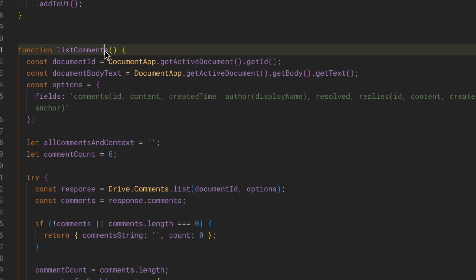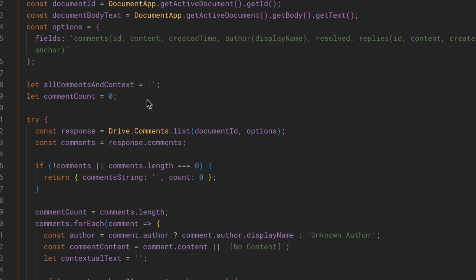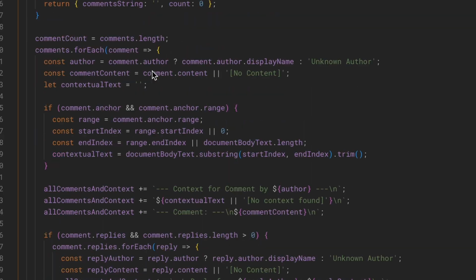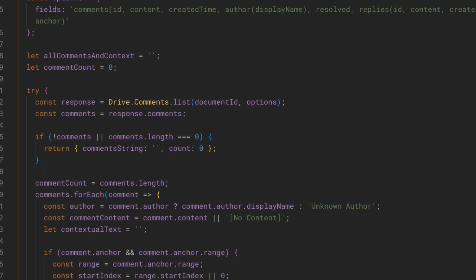The next function that we're going to be working on is the list comments function. This is basically the core of the solution. This function retrieves all the comments, replies, and their associated contextual information. It first starts out by getting the document ID, followed by extracting the entire text from the document. We then call the drive.comments.list function to fetch all the comments along with their metadata such as author name, creation time, resolved status, and the content of replies.